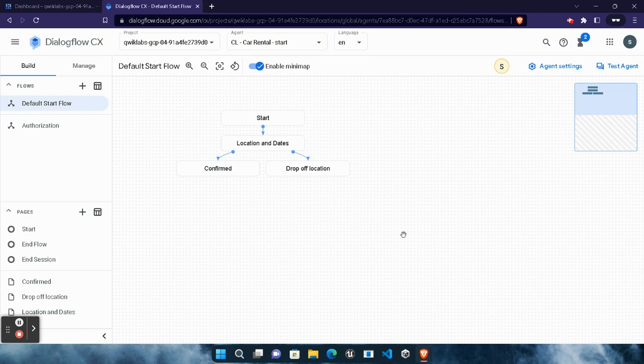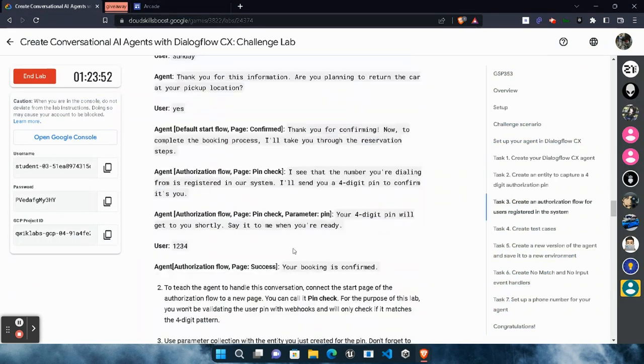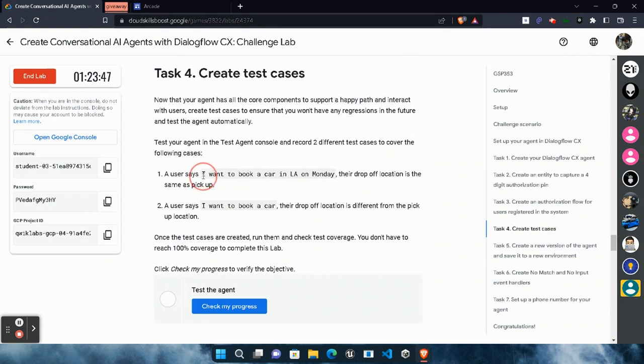Once the agent gets created, simply we need to test the agent. So simply click on the test agent button, come back to the lab, scroll down, keep scrolling to the task number 4. Now copy this phrase very carefully.